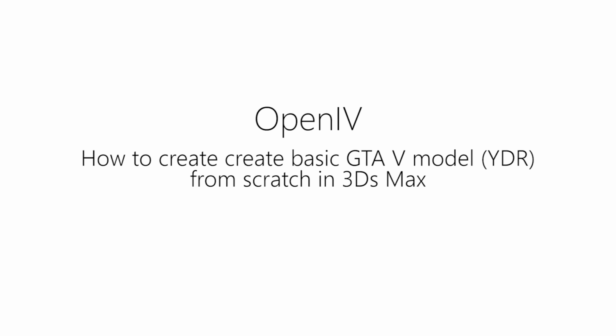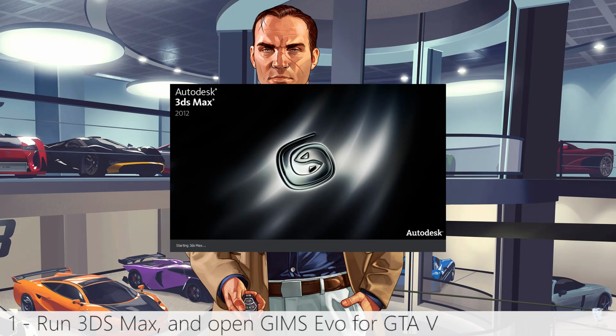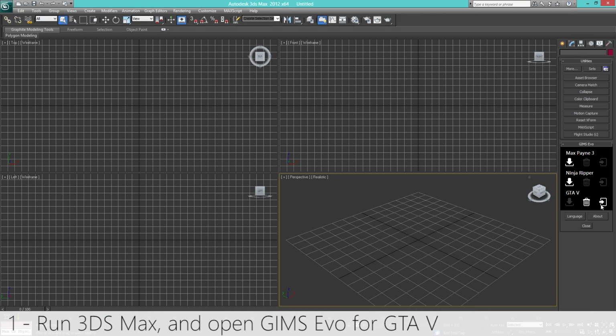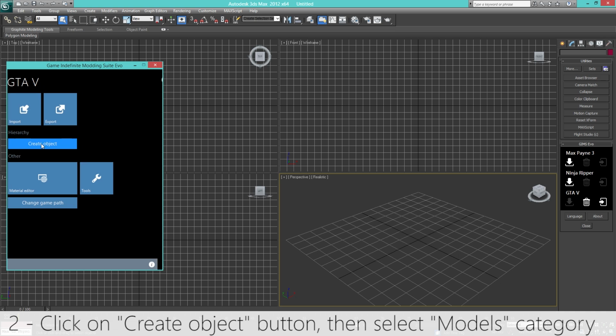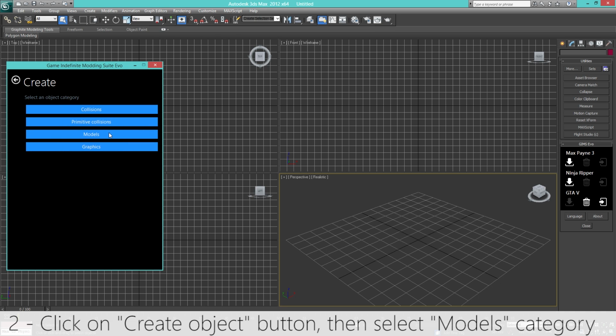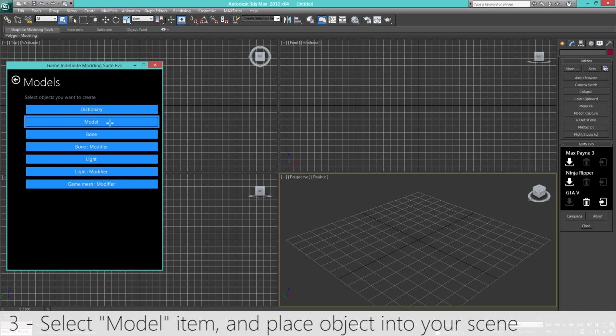In this video, we will show you how to create a basic GTA 5 model from scratch, using Open4, 3ds Max and GIMS Evo. Run 3ds Max, and open GIMS Evo for GTA 5, click on Create Object button, then select Models category, select Model Item, and place object into your scene.